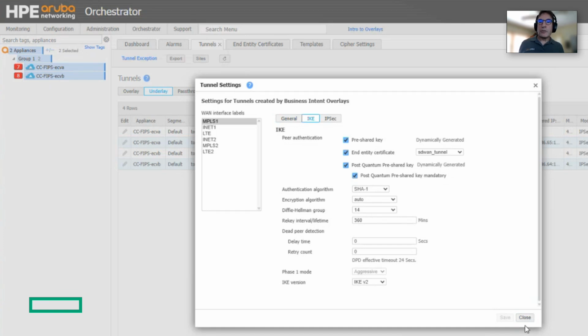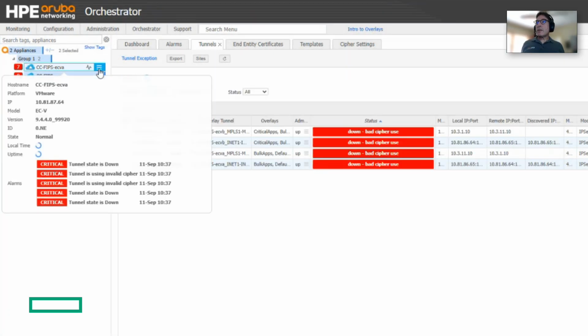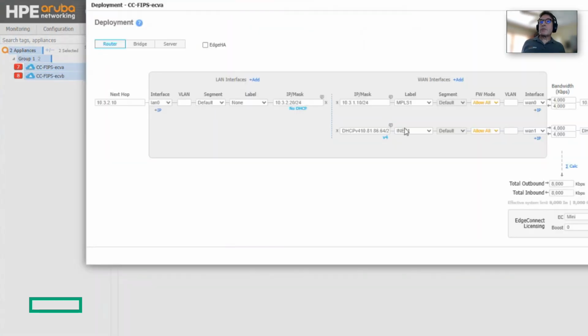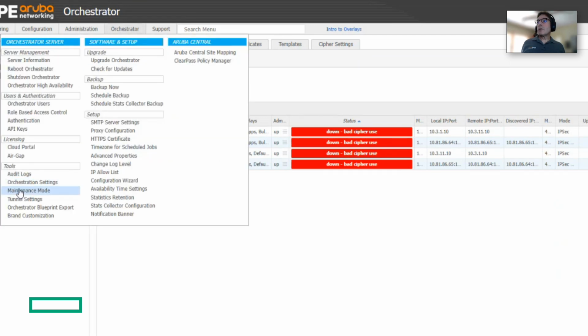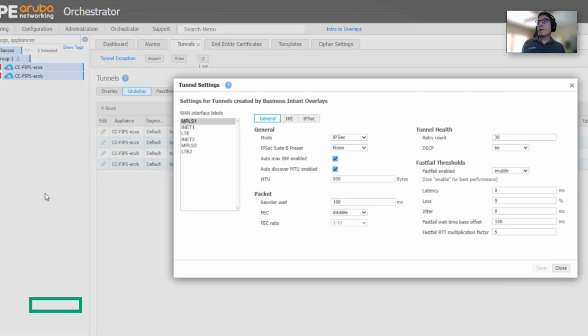Nobody's happy. Tunnels are dropped because our requirements were if the existing services do not meet the new cipher requirements, they drop. In this simple network, I only have an MPLS1 and an INET1 label. So I'm only using 2 labels. But when I go to orchestrator tunnel settings, I've got 6 labels. And you might say, oh, I need to get myself out of this jam. Let me fix just the MPLS1 and INET1 labels. The answer is that's not going to work.